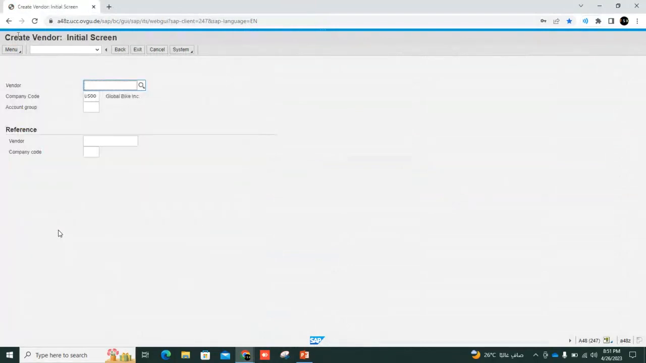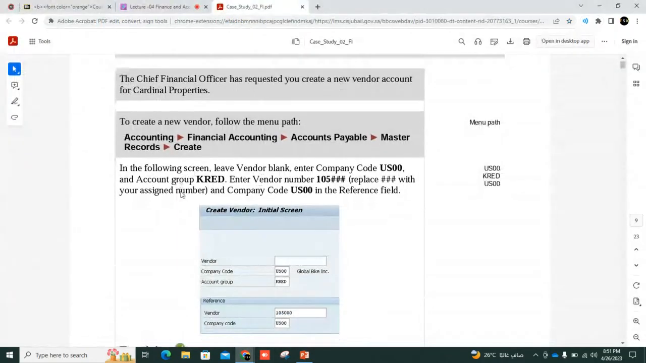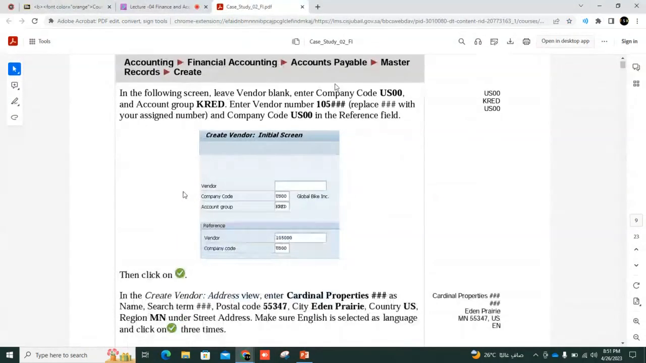All right, this is the vendor screen, creating a vendor. In the following screen, leave vendor blank, because you're creating, you cannot enter it. So enter US00, account group, and 105, vendor number 105. Company code US00. Right here you can look at the screen, 105.